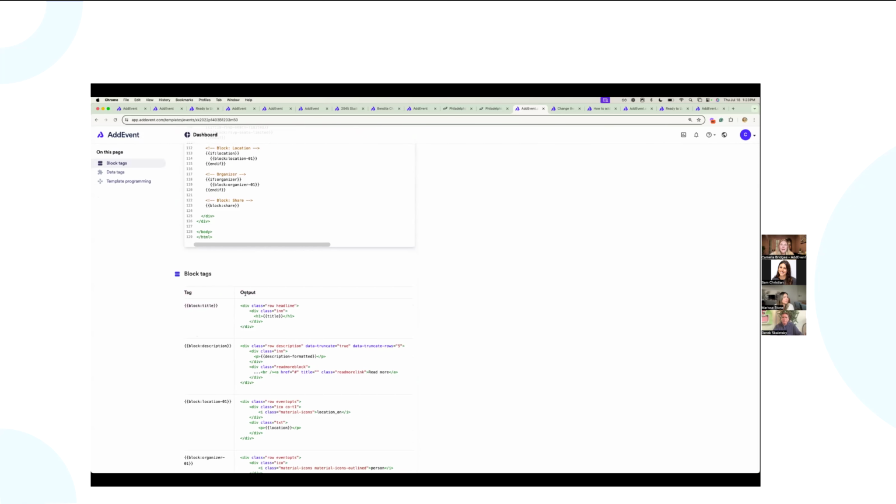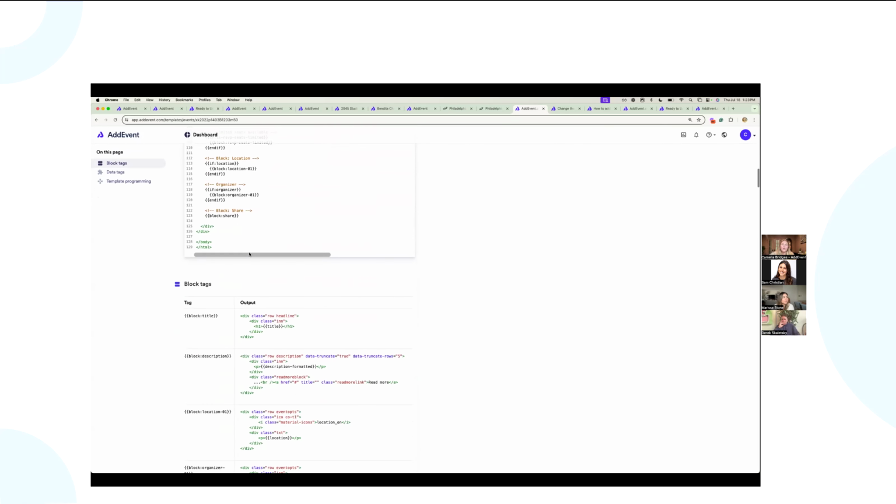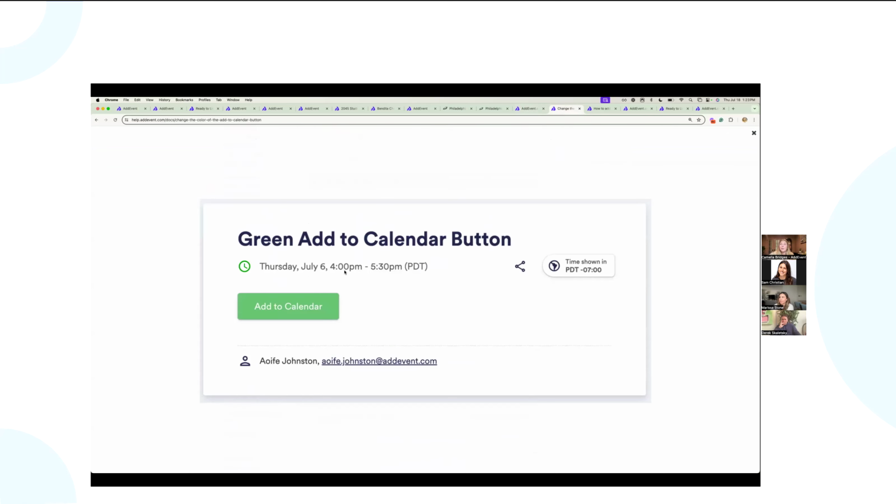There's tags and output. What you copy from this output, you can replace it with the corresponding tag. So that's how you would edit the code. If you're not familiar with HTML, don't be too intimidated. We've got a lot of help docs and YouTube videos that walk you through step by step how to make a lot of these changes, like changing the color on your add to calendar button.